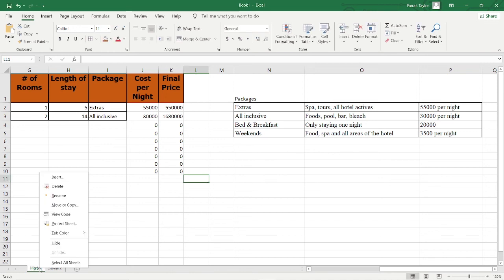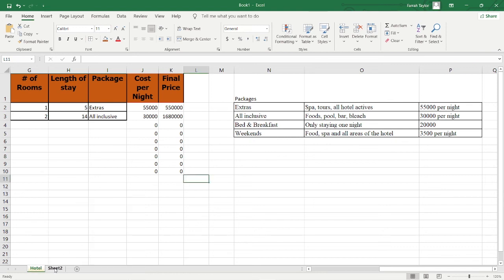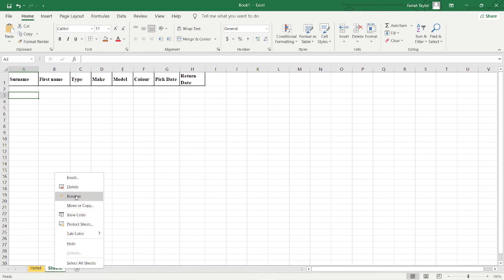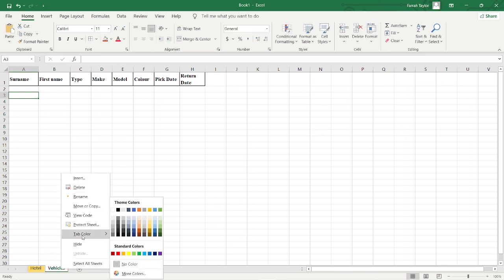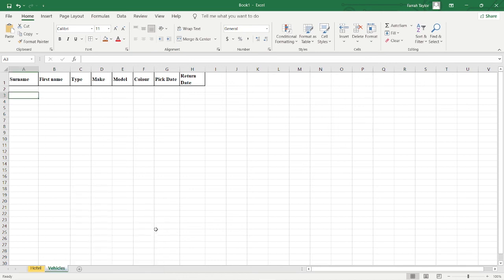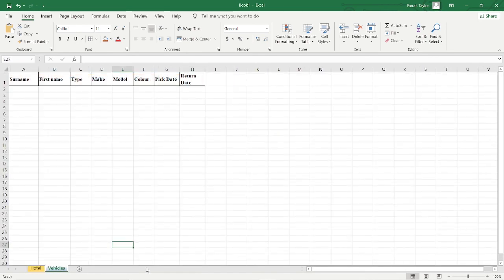I can right click again and then change the tab color to something that is appealing, right? And then I can change sheet 2, right click and then rename, and this one is about vehicles, right? Enter, and then I can also change the tab color for that. Alright, so this is just some of the options that you can do in terms of formatting your sheets.